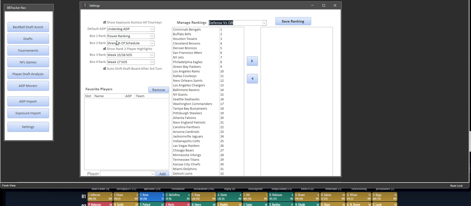Right now, you don't have the ability to change the rankings. So here, you can't change these yet, but that'll be something we're going to do in the future, where you can say, hey, box 1 will always be this, and then box 2, box 3 and 4. So 3 and 4 right now are weeks 15 and 16 strength of schedule, as well as week 17 strength of schedule, and you have the ability to set those yourself. So you could say who has the best and worst schedules over the playoffs, which will definitely be helpful.